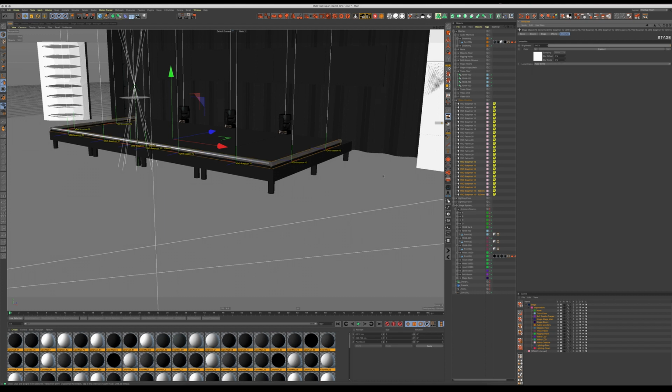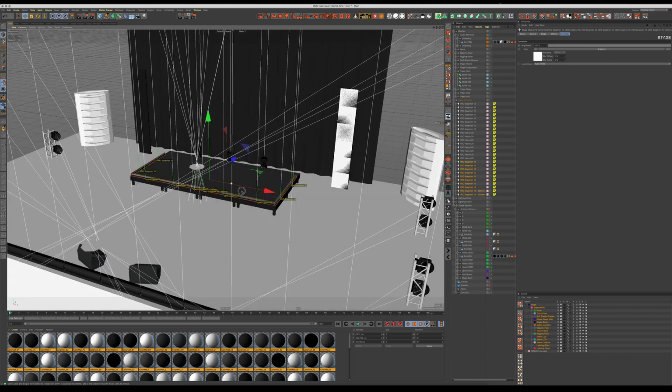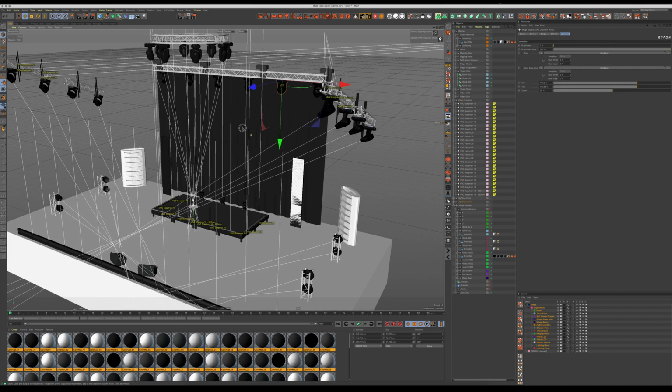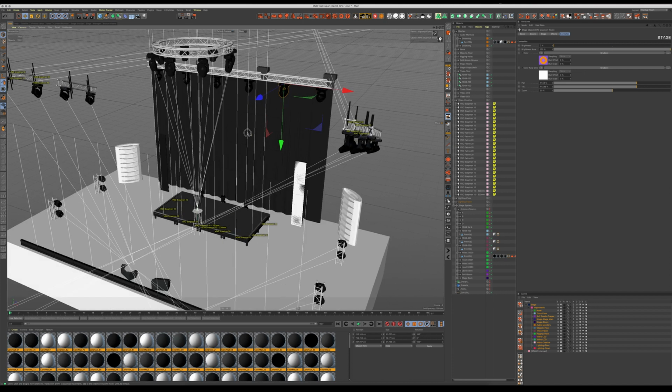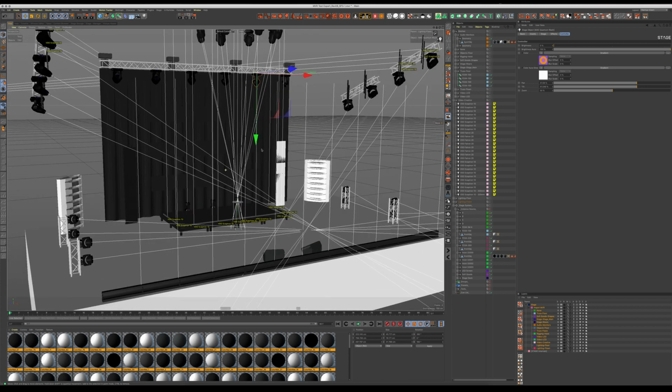Essentially you'll see all the fixtures are pointing towards their focus points, or most of them are. These quantum washes are not. There's a slight issue there, but most things are pointing where they should be pointing. I could just click render now. Obviously it's all going to blow out with white light, so I won't do that.